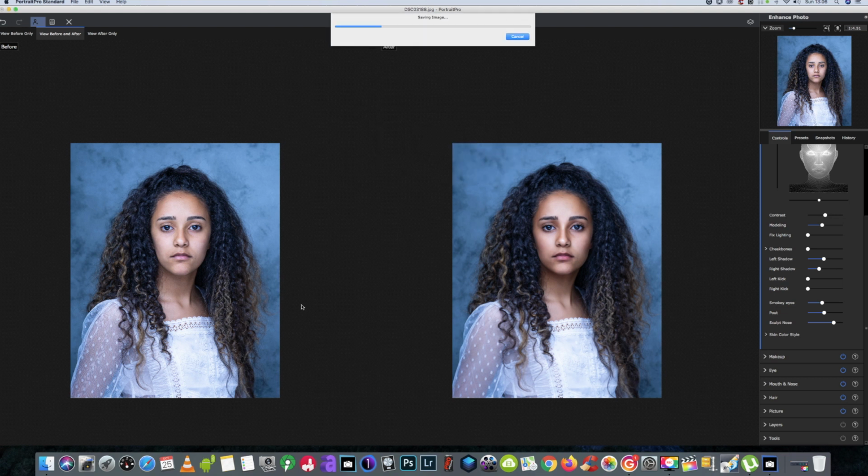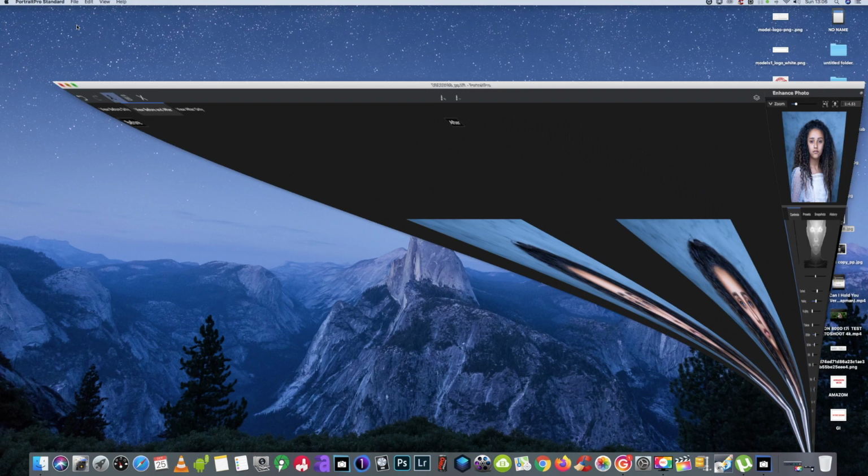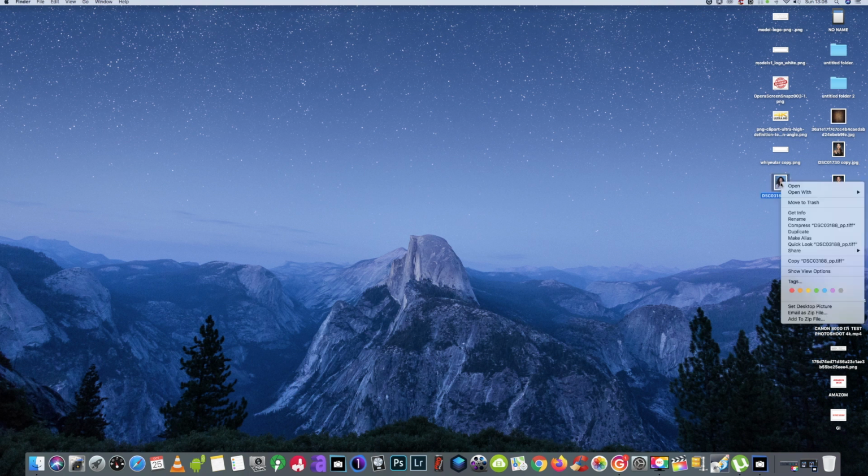Okay, so we're going to go to desktop, TIFF file. If you use a TIFF, that's going to save the most information that you've got basically in the JPEG after the edit, so it's going to give you the best quality file. Okay, so there we go, we've got the TIFF ready to open in Photoshop.